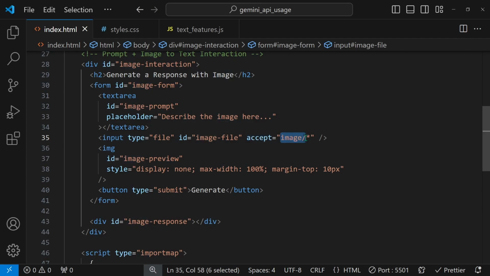You are able to choose image format files. image/ and then an asterisk, meaning this is a wildcard. Any type of image like PNG, JPEG, WebP will be accepted, but only those. You cannot upload PDFs, doc files, I don't know, whatever you can upload. All those will be excluded, only images.